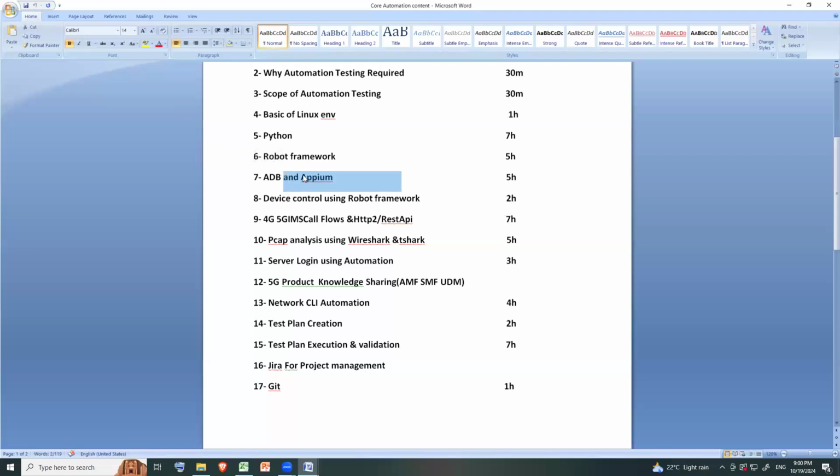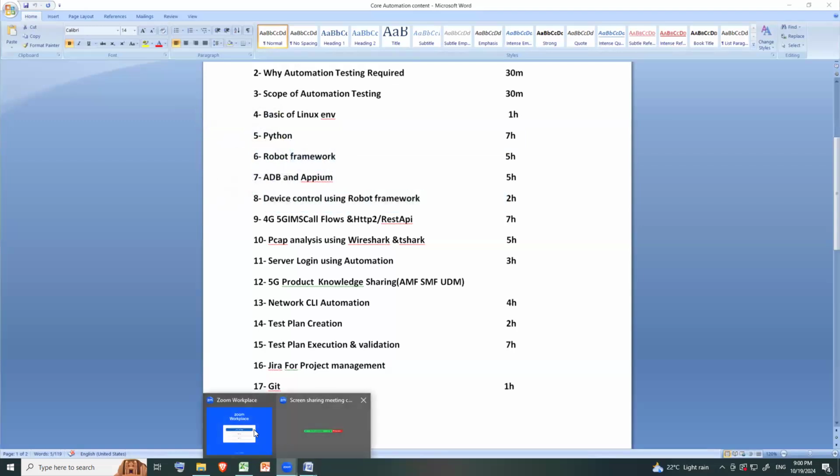For all these things, we will make a script. First we will find the elements. Using these elements, we will make a Python script, and that Python script will be called using Robot Framework. Now let me explain how this will work in a somewhat different manner.